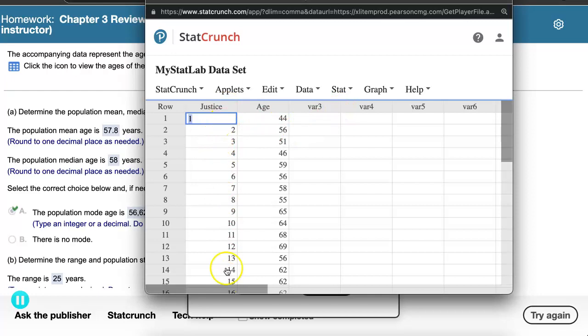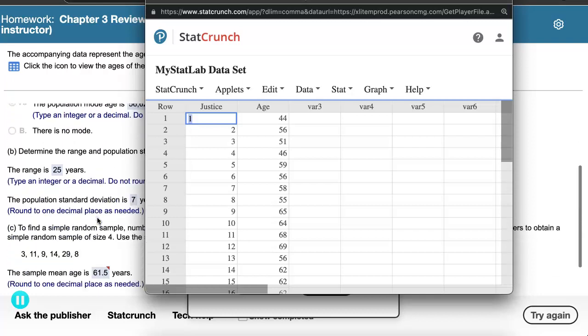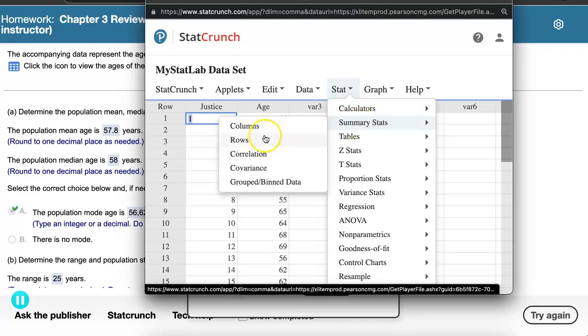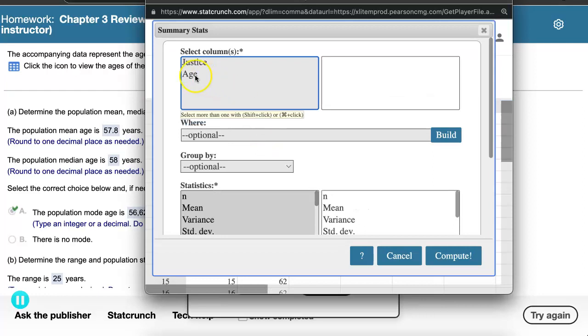The justice number is not really the focus of the first couple of parts. I see there in the first parts I'm asked to find the population mean, population median, population mode, which I would have to just do by going through that list, the range and population standard deviation. So those are the first things I'm going to focus on, and I can get all of that information by coming over here to Stat, selecting Summary Stats, and then selecting Columns, and I'm going to select the age column. That's where the real data is that I'm asked about, like population mean age, for instance.